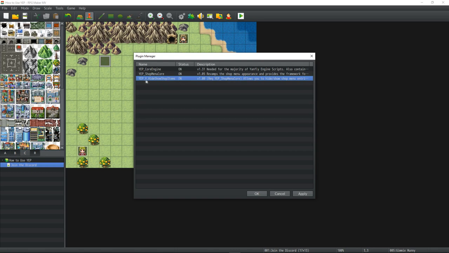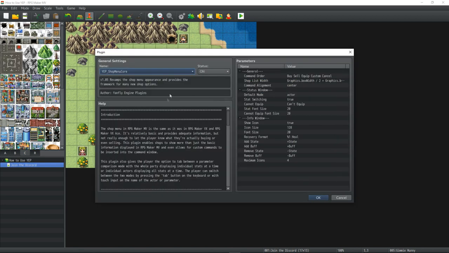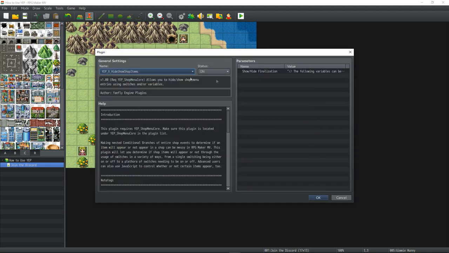And this is a good rule of thumb here. If you see an X, that means it's dependent on other plugins. If you're not sure which ones, you can usually look inside the description and it'll tell you at the top what it is a child of. So this is a child of the Shop Menu Core plugin, so you need to have the Shop Menu Core on top of it for the Hide Show Shop Items plugin to read properly. So once we've got the Shop Menu Core, you can put this one right underneath it and turn it on.